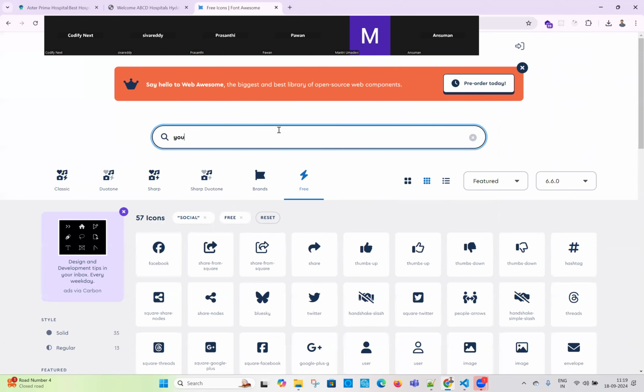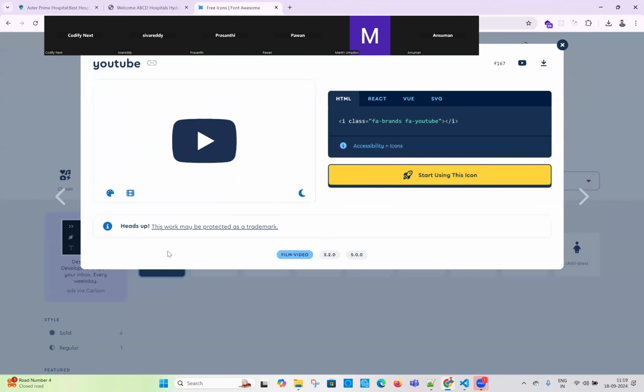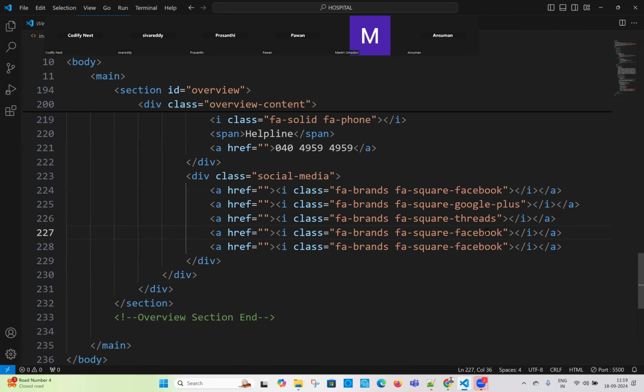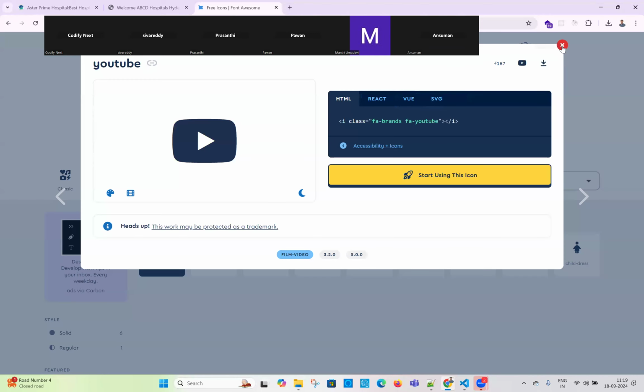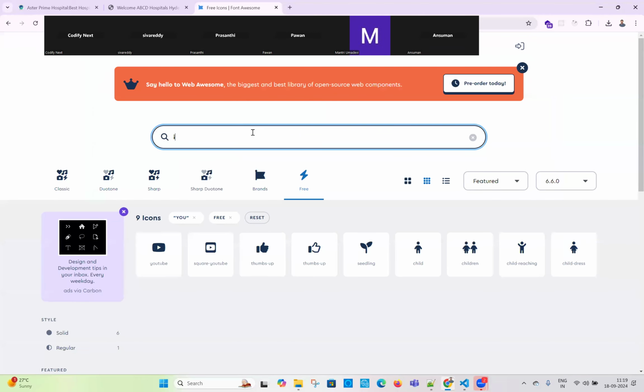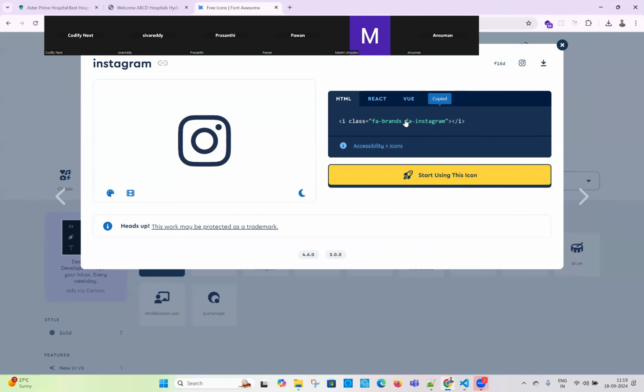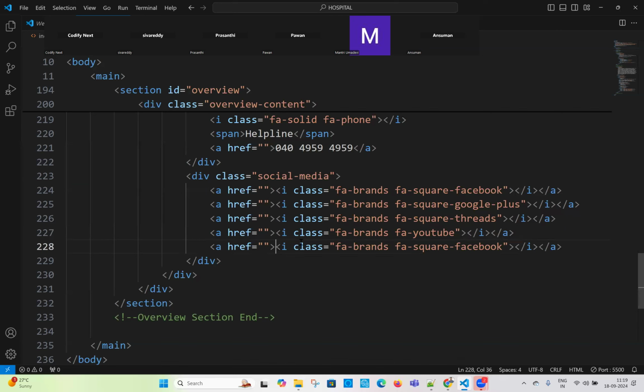Get the YouTube icon. You search for this icon. Of course, if you are unable to find it, you search for the icon. Maybe the Instagram icon also you will find here. Maybe you can go and search for Insta. Yeah, the Instagram icon is also there, no? Right. You will definitely get all the icons. The social media free icons are definitely available. Yeah, I'm done with this icon.